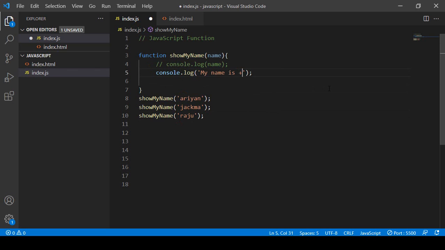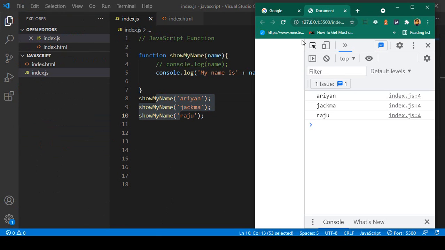If you want to add it, first of all you have to add a plus. That means after the single quote there will be a plus, and then you pass your parameter name, name. So now it should be displayed that way for the 3 times. Now click Save All, and if you click refresh, yes, you can see it now shows "my name is Ariyan, my name is Jackma, and then my name is Raju."